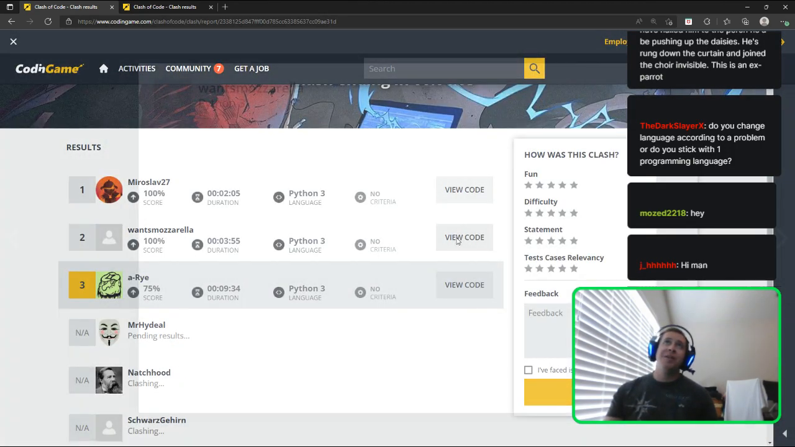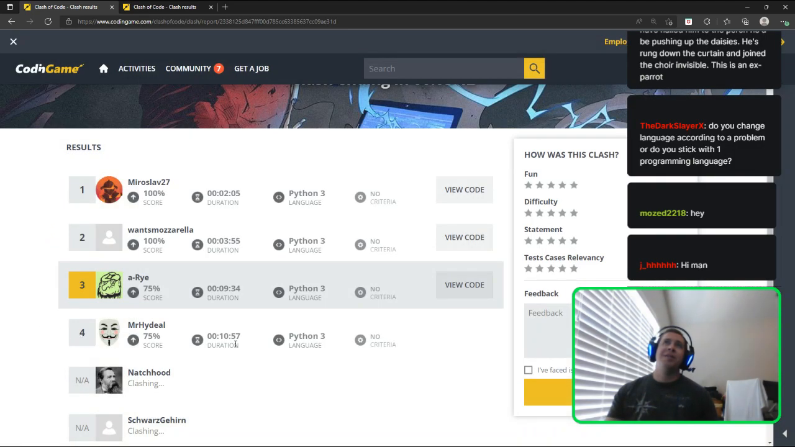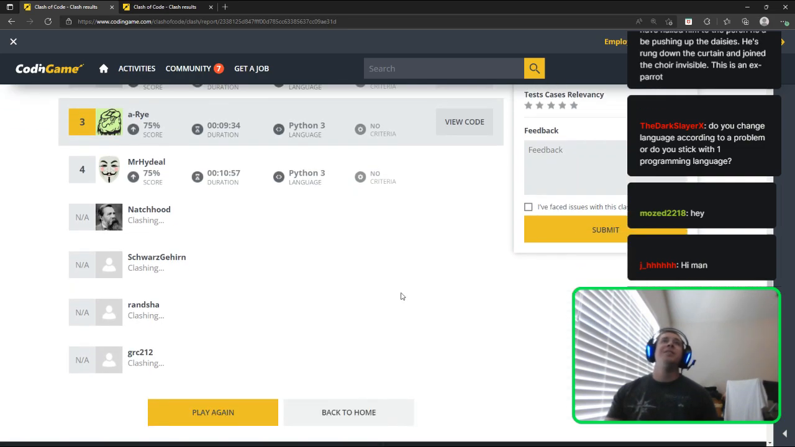Let's see what once mozzarella did. Yep, so they calculated the answer, same thing. You take the probability raised to the n, multiply it by 100, and then it was just that. You know, if we just had 1 instead of 3. Is that really? Let's see. Looks like they did a similar thing probably, but we can't tell.